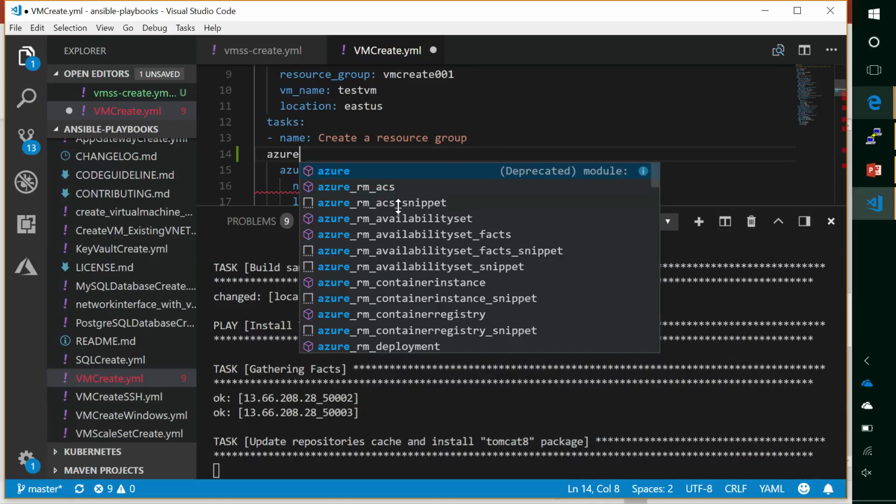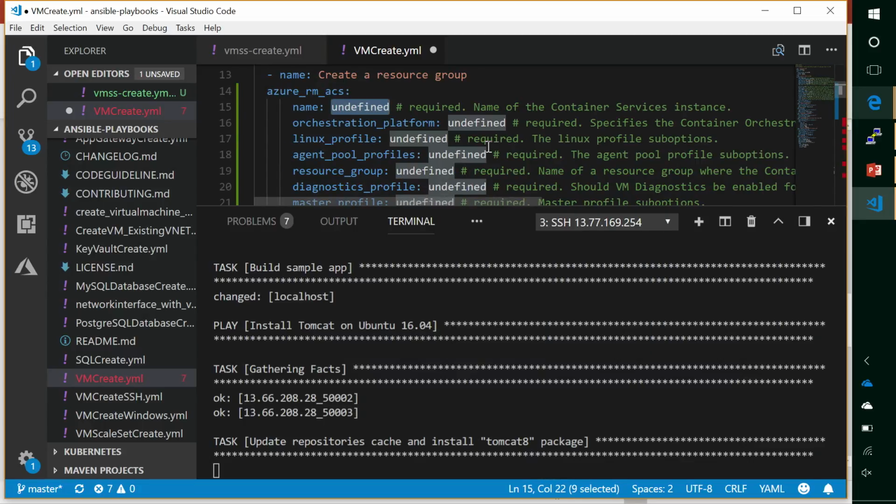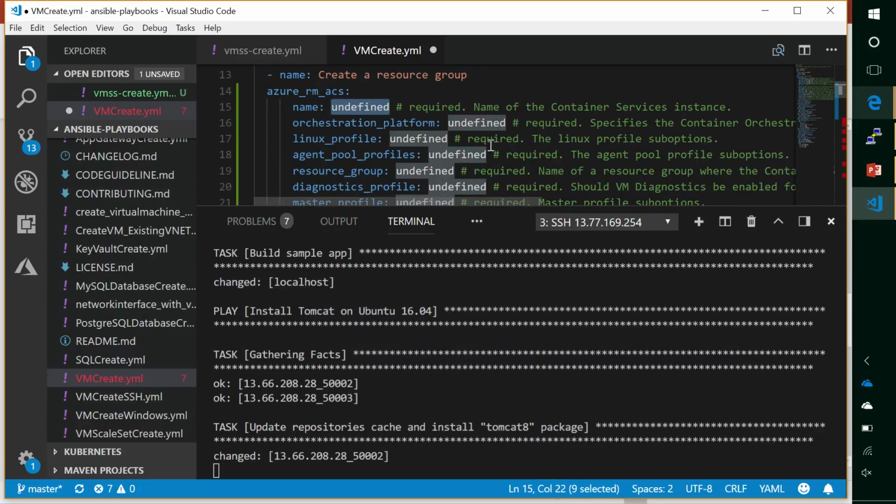If I just say, I don't know how to write ACS, so I just correct this one, you could see all parameters are listed here. Perfect. You just fill in the parameters. By the way, we implemented this functionality for all modules supported by Ansible, not just for Azure. Great. So have a try.